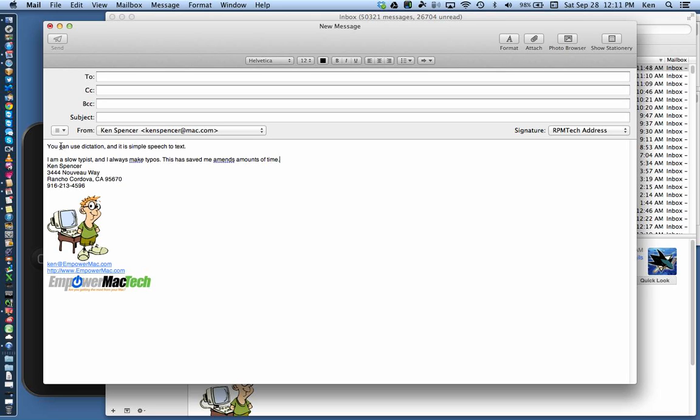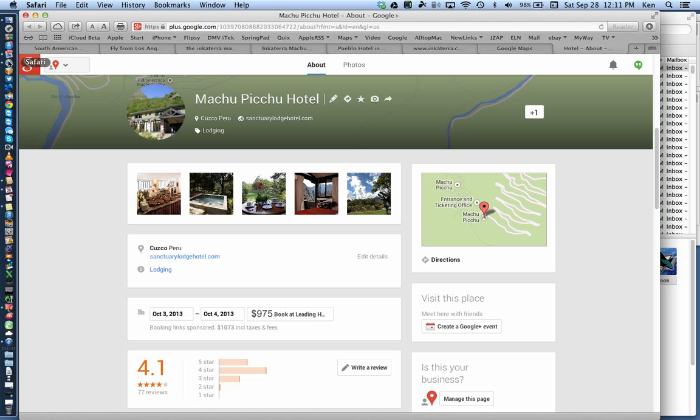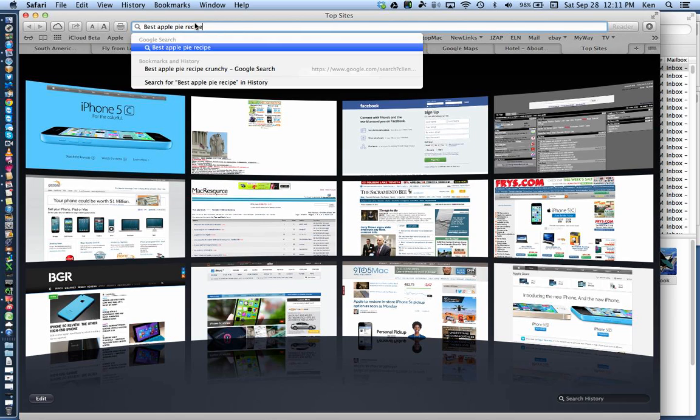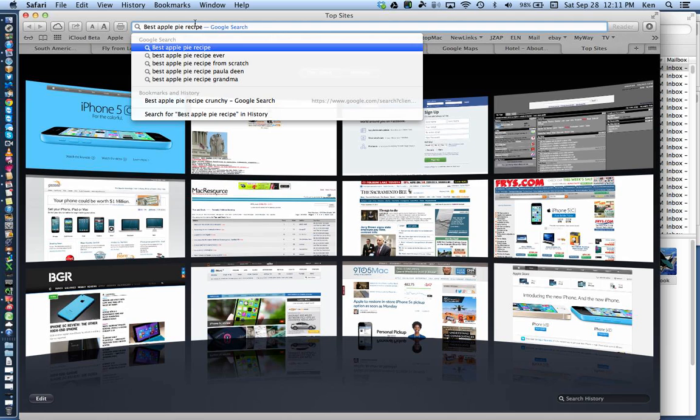Which, by the way, works anywhere on your Mac. If you were to go to Safari and you want to search for, say, apple pie, watch this. So I go up in the Google search, best apple pie recipe. Tap the function to end it. There it is. So dictation is anywhere you can type, you can speak.